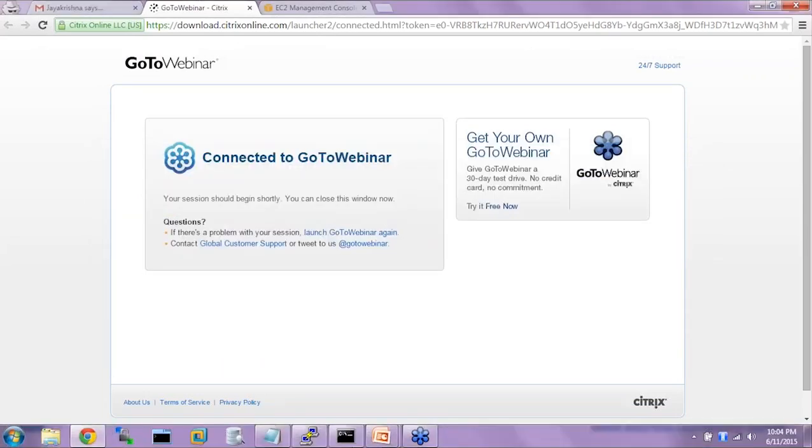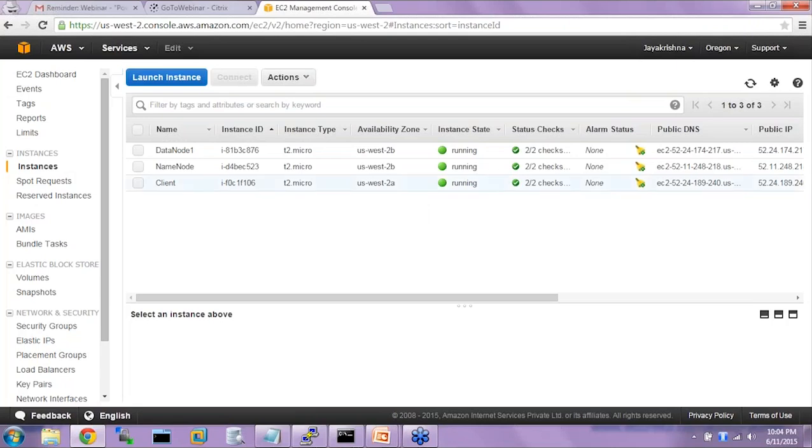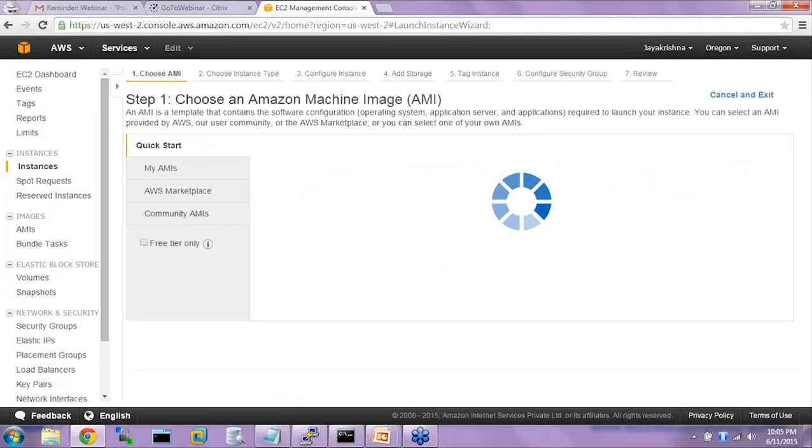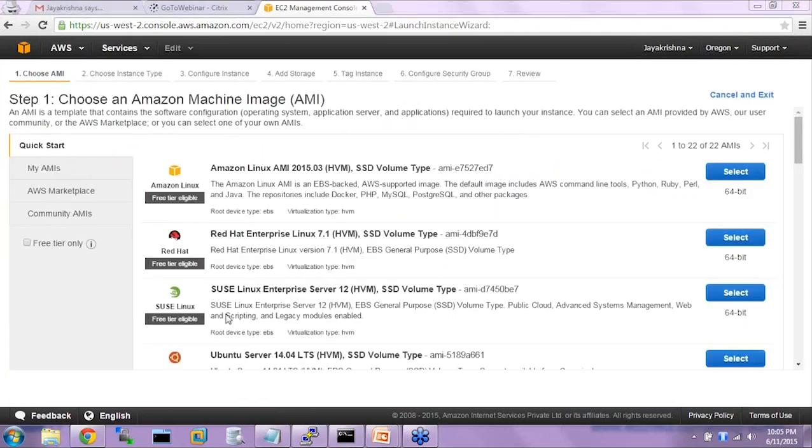So just to give you an idea about the AWS cloud itself, you can see currently I'm running the 3 nodes on the Amazon Web Services cloud, where you can see name node, data node, and the client, to build the Hadoop cluster. Now there are different ways of building the instances as well. So you can launch an instance, and whatever type of instance you want, you can start from here.